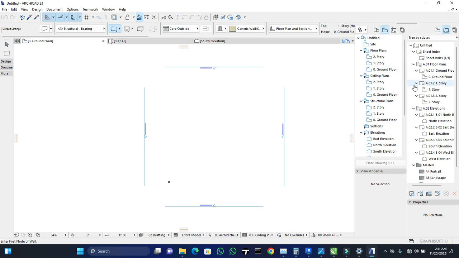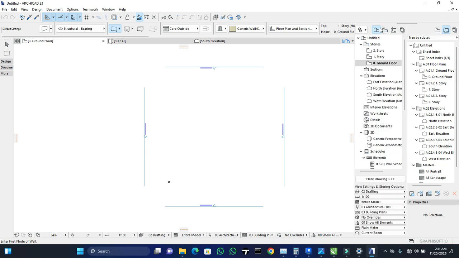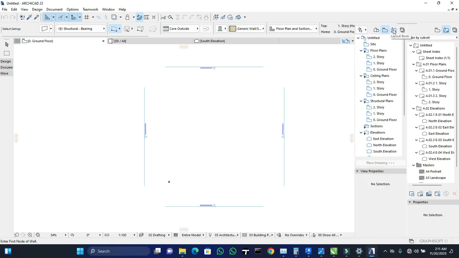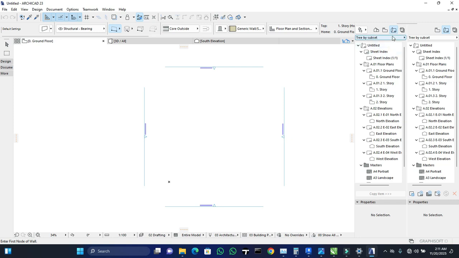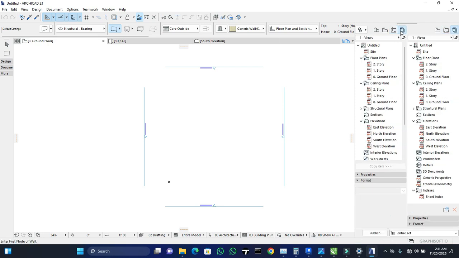And then this is your project navigator. We have project map, we have view map, we have layout book, and then we have publisher set. So there are 4 tabs in your project navigator, which helps you navigate through your project with ease and to achieve certain tasks during production. When I say production, I mean like compiling your documents or organizing your documents or your projects. So that's it for this side.